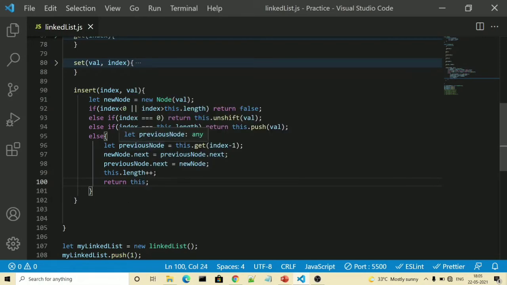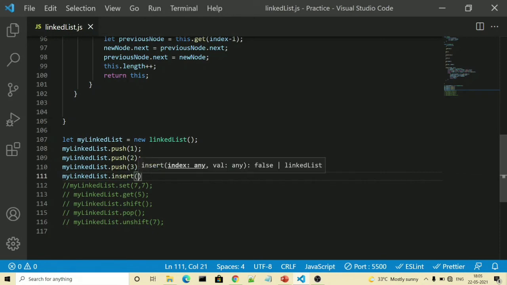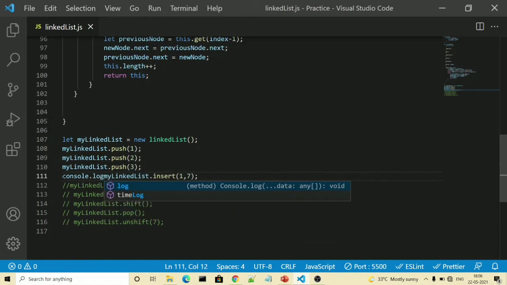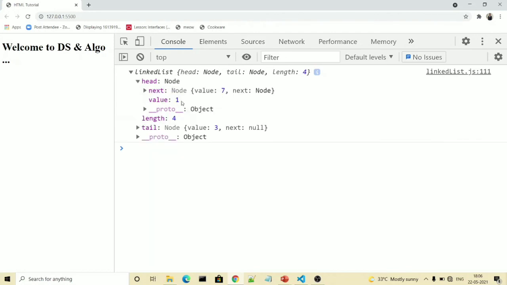Once our insert method is ready, it's time to call the insert method. So we will do myLinkedList.insert, and here at index 1 I want to insert 7, and I will wrap this inside console.log to see things on my console window. Here we are able to see our length is incremented from 3 to 4. Firstly we have value 1, and then at index 1 we have value 7. So our node with value 7 is properly inserted at index 1.